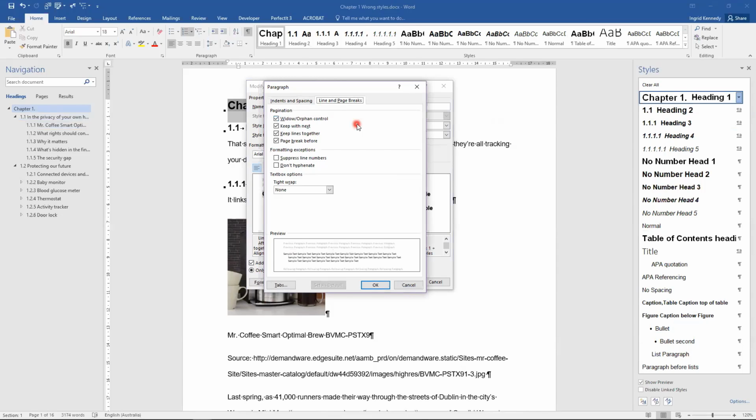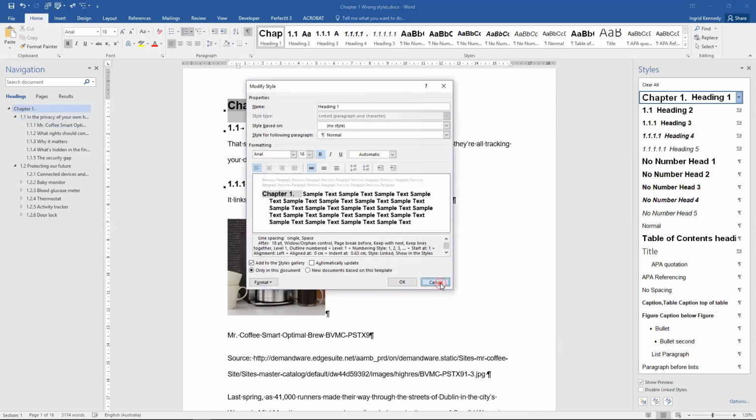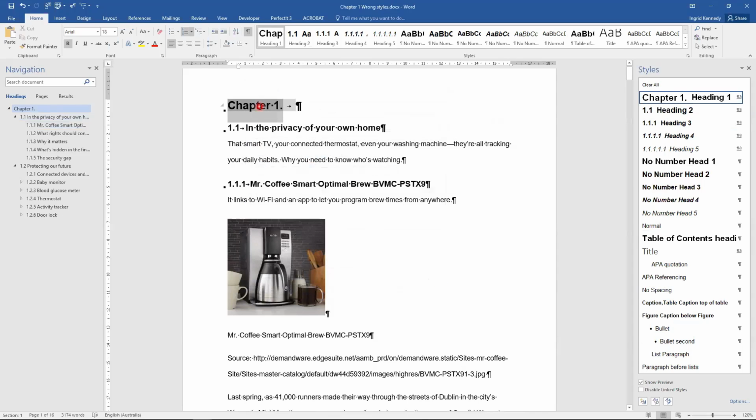Now there I've got page break before, you see, which means that every time I apply heading 1, it's automatically going to put it on a new page by itself. The last time I ever have to worry about that. Click on OK, and that's chapter 1.